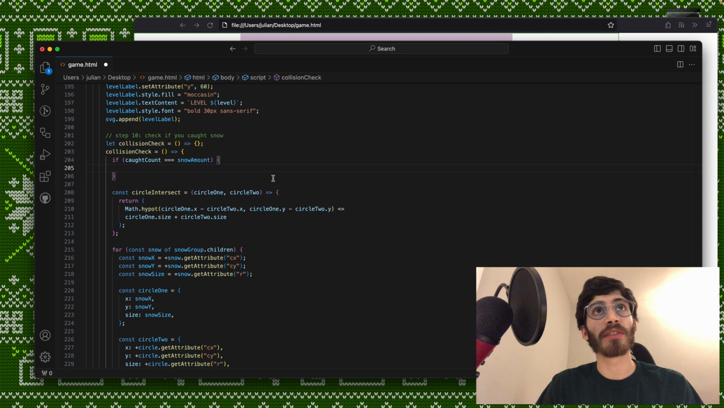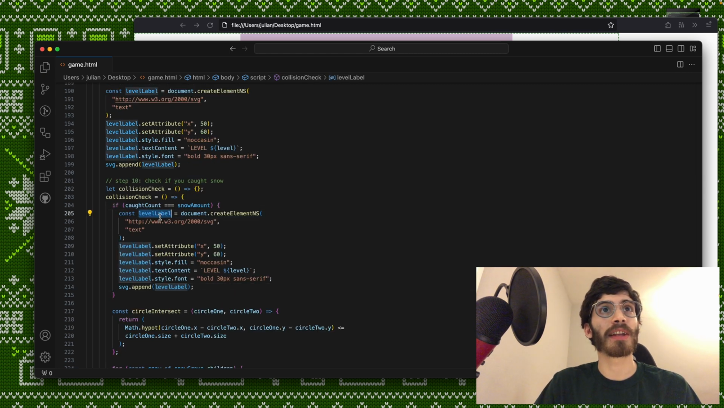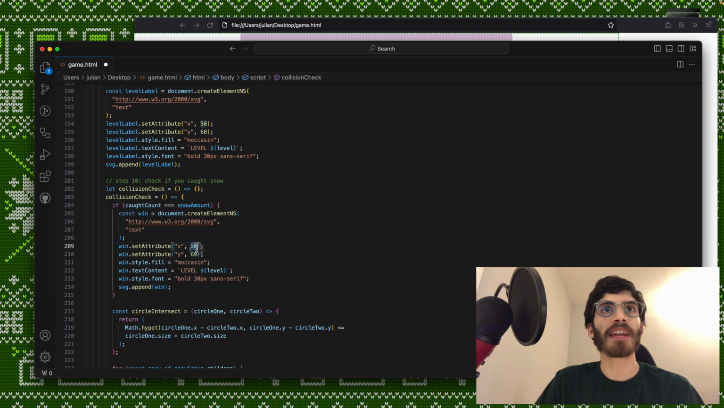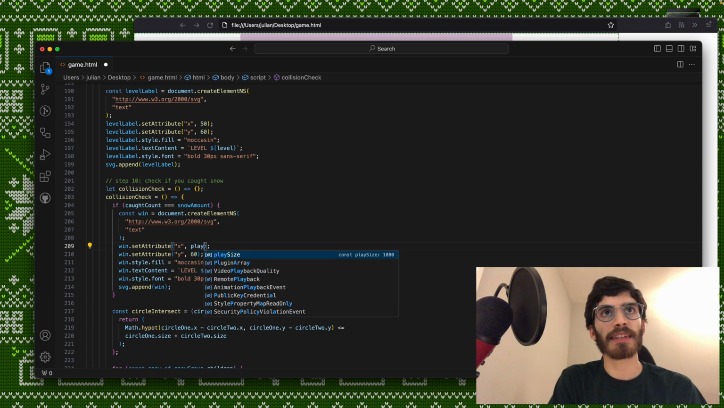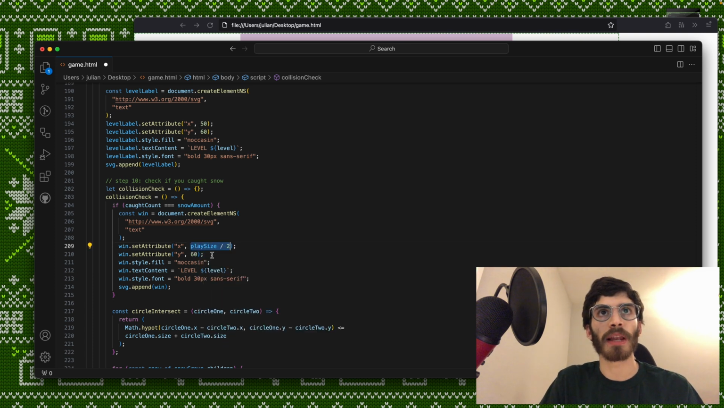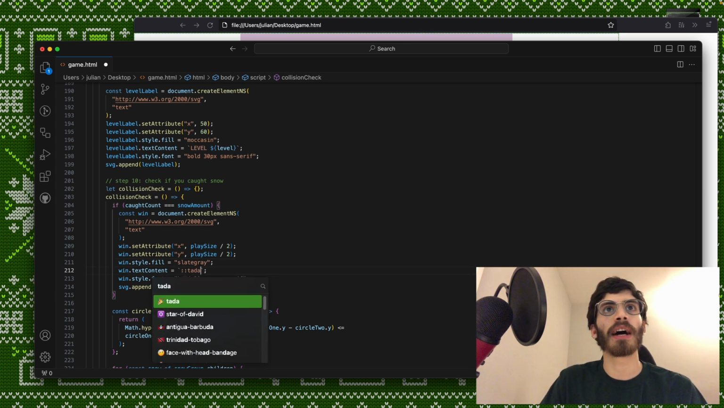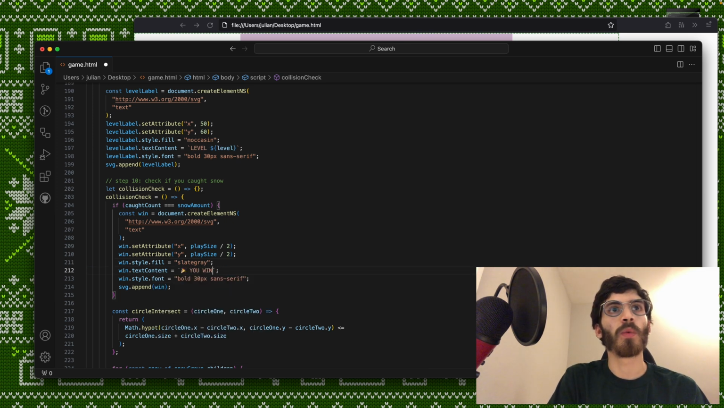Now, let's add some text to the screen. To make it easy to get started, let's copy and paste our level label from above so we don't need to do everything from scratch. Let's replace all these values so we don't forget to do it later. And instead of adding it at 50 on the x-axis, let's add it directly into the middle of our playing area. We'll change this color to maybe be a gentle slate gray, and we'll change our text content to say something fun. Why not "You win"?